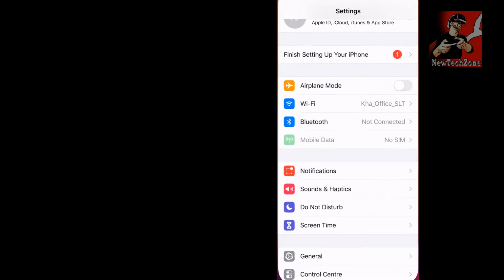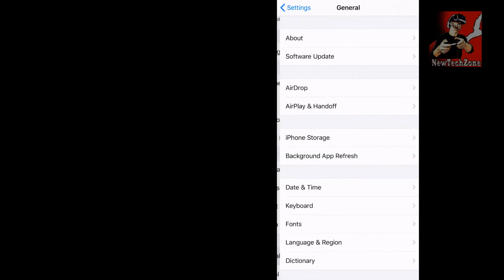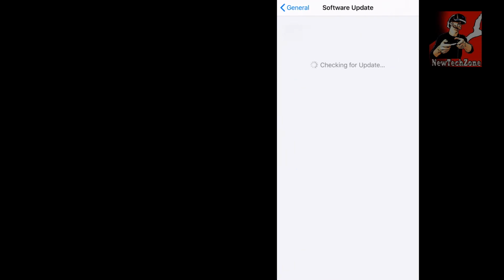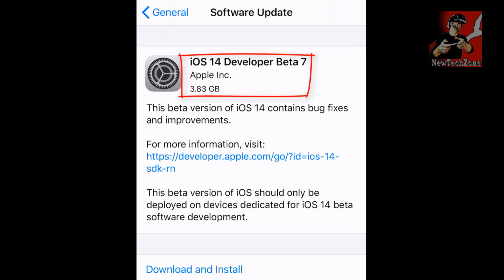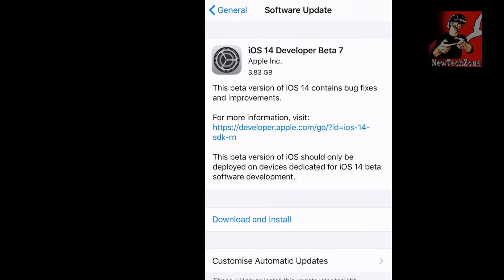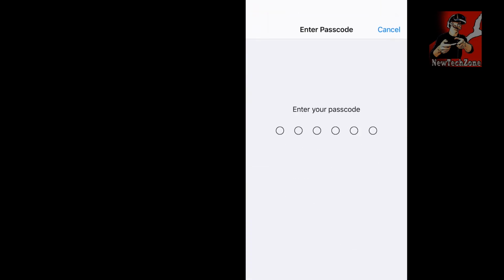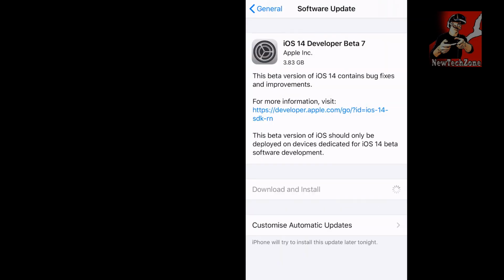So now again go to the settings, click general and click software update. Now it's checking for update. Okay, now you can find the iOS 14 developer beta 7 version is available to download. This beta version of iOS should only be deployed on devices dedicated to the iOS 14 beta software version. So now simply you can click download and install button and follow the instructions.